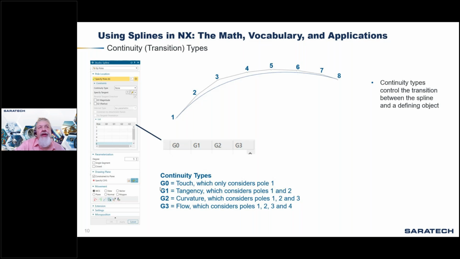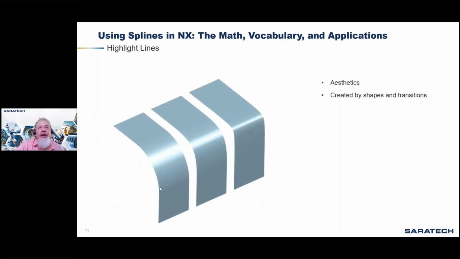So just understand that as we bump up the continuity type, we will have to create more complex splines. I'm going to go on here just to give you an idea of transitions that you might see using splines. Here I've got 3 examples using flat sheets and then using different transitions. And you can see the reflections change from one to the next.